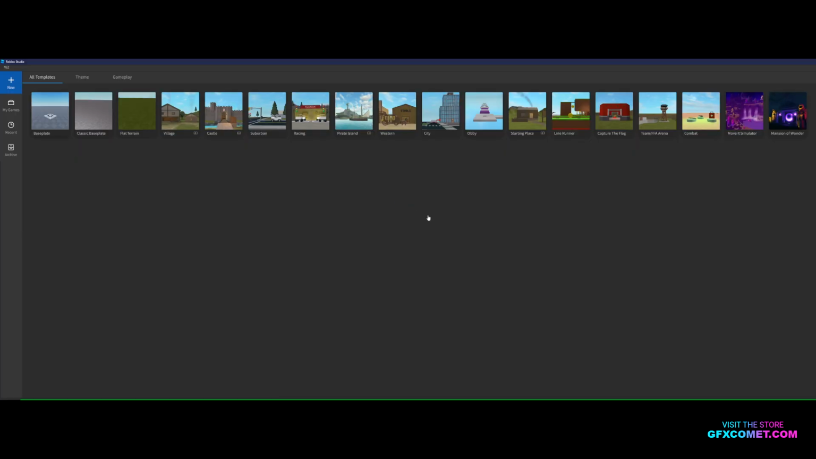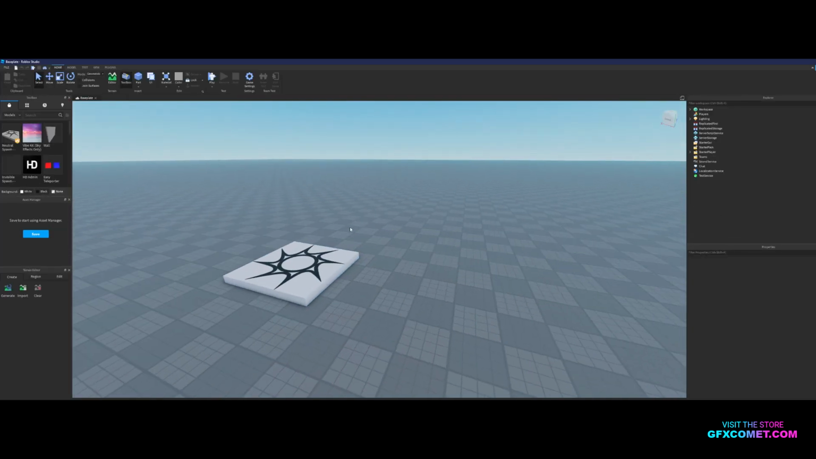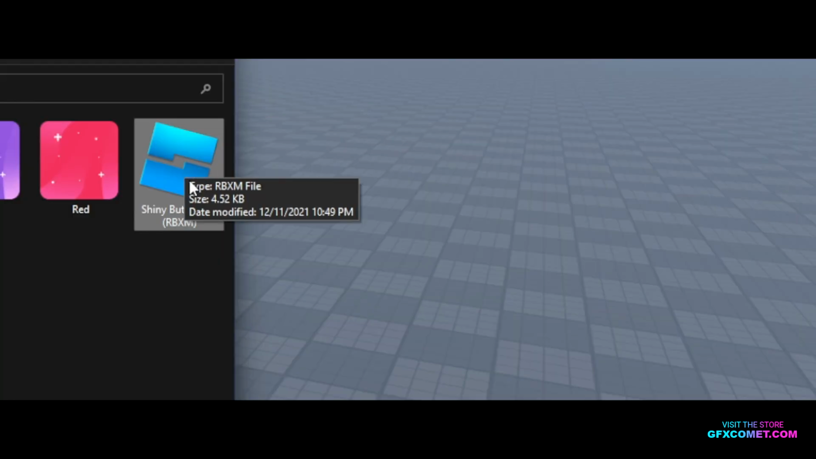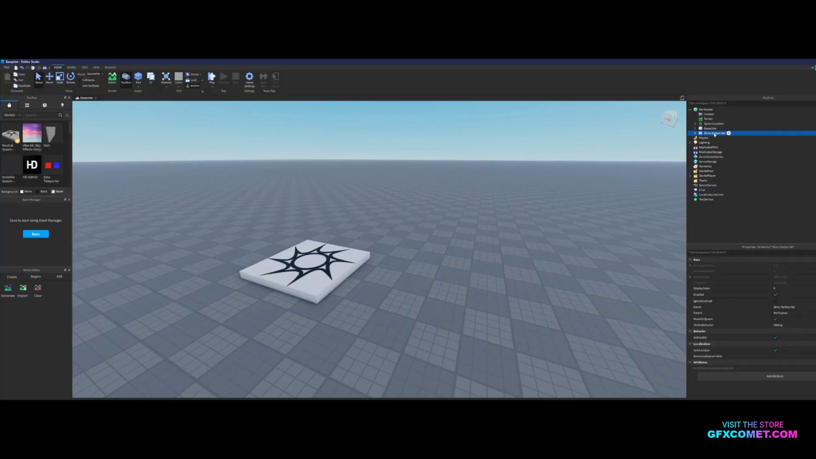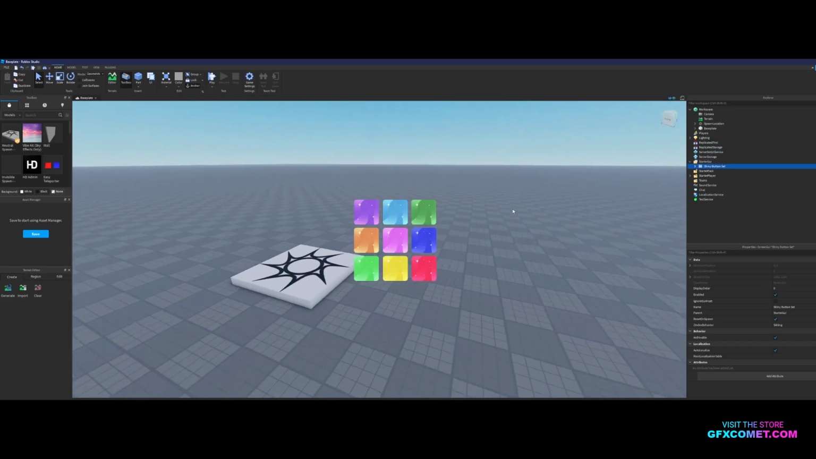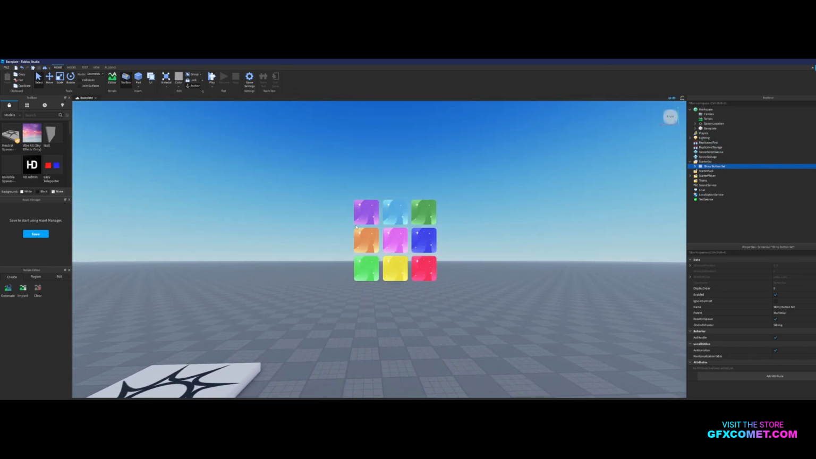So I'm going to open up Studio, head into an empty base plate. We're going to grab the RBXM and just drag and drop, as you can see. So here is the GUI, just drag it into StarterGui. And as you can see, you have all 9 buttons set up for you right here. So open it up, as you guys can see.